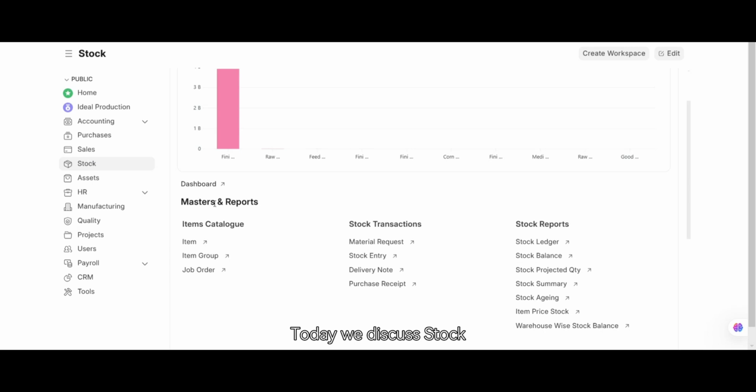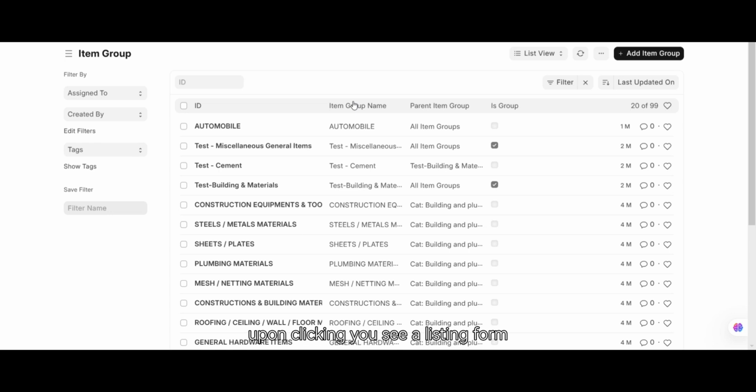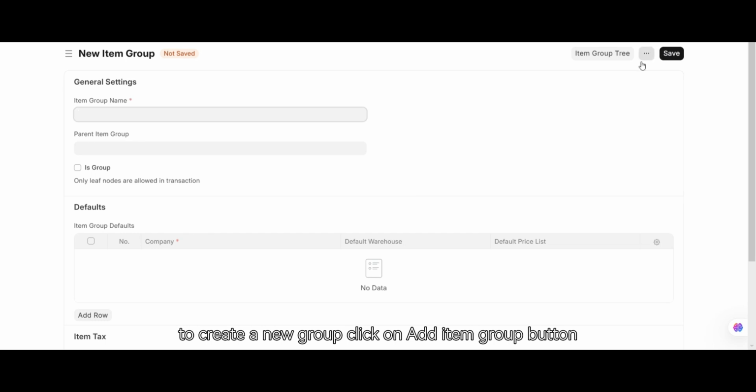Today we discuss stock, in which we see item and item group. First we see item group. Upon clicking you see a listing form, in which you see already created groups. You can also search group by ID. To create a new group, click on Add Item Group button.